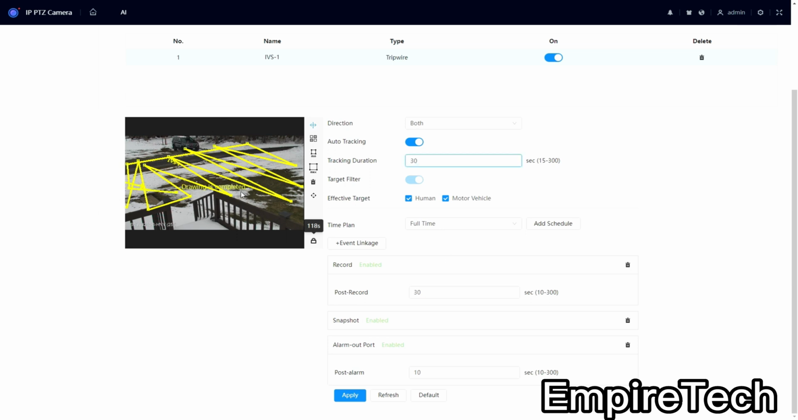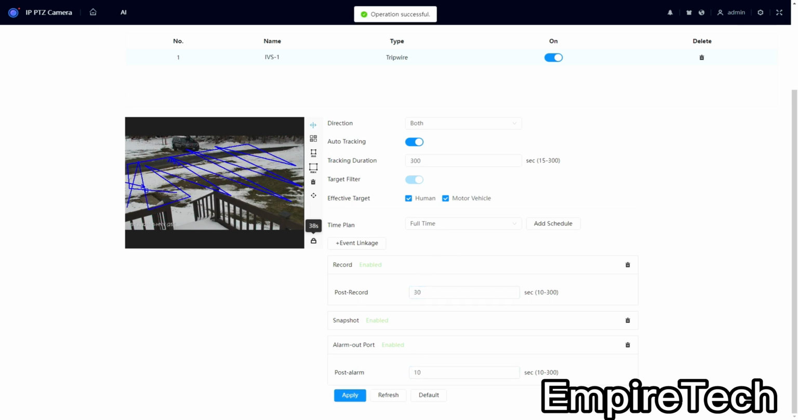After you draw your tripwire lines, you can see there are many things to select and change if you'd like. The tracking duration, I'd like to set that to 300. The target filter, you can either have it human or motor vehicle, do an event link, post record, how long you'd like it recording after the IVS is tripped, and so forth. Apply the settings and you can see the operation was successful.